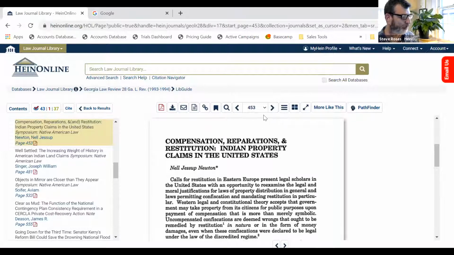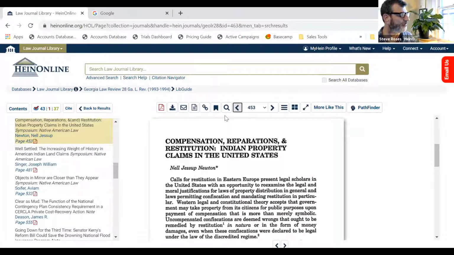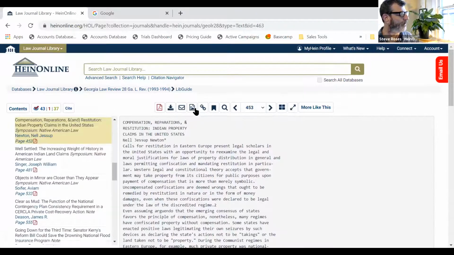Because this is a fully searchable image, and the images on HeinOnline are fully searchable and backed up by the OCR text, you could change this to text at will. Just click here. Now you're dealing with just regular text. Now you can change it back to the image.